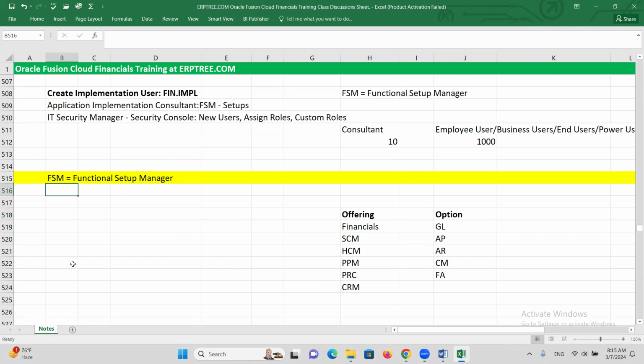Now, as a part of implementation, the very first step is user creation. The next step is deciding which offerings and options we are going to implement for the client. Those we have to enable in the system environment. We have to enable offerings and options.